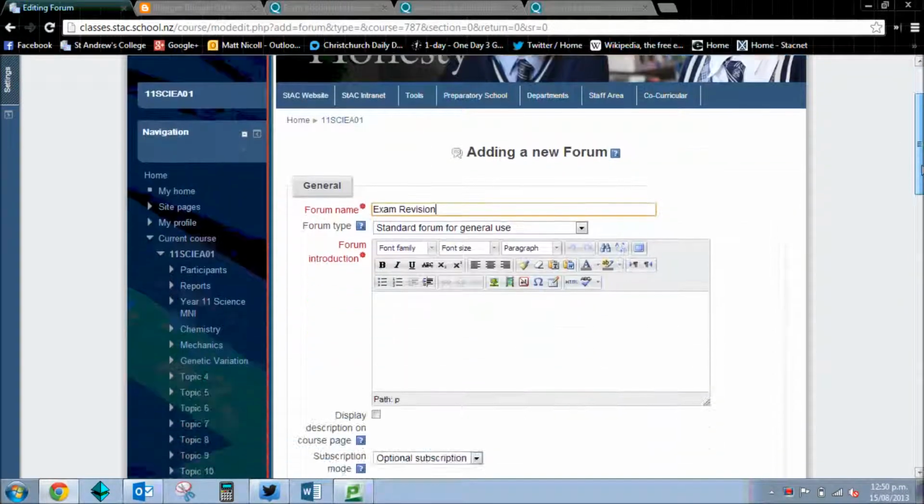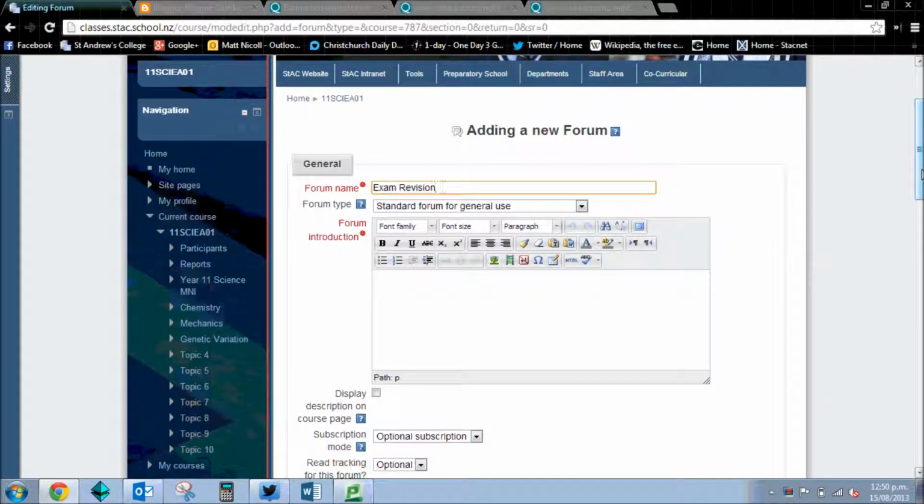And in this case, I actually want students to give me their submission, and then the model answer is going to come up 5 minutes later. So I don't want them to see the model answer yet, so it has to be a question and answer forum. So I use this little drop down menu here and choose Q&A forum. Its default is standard for general use, but I need Q&A for what I'm planning to do.